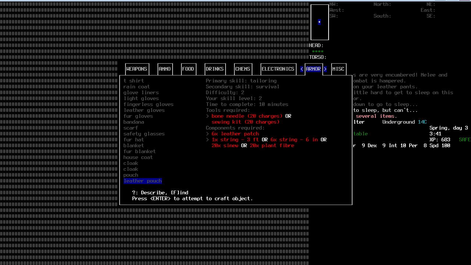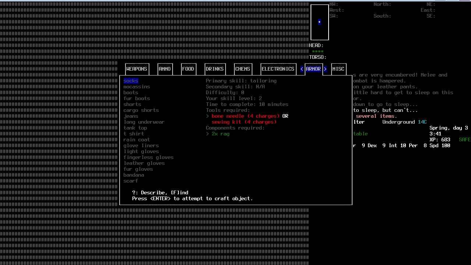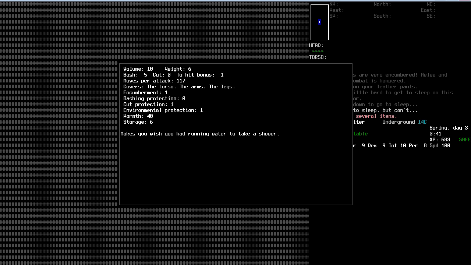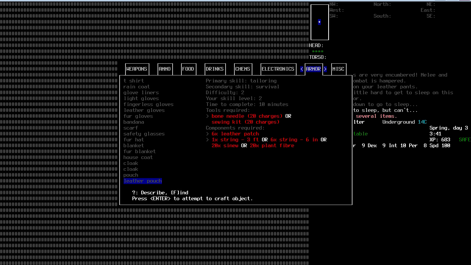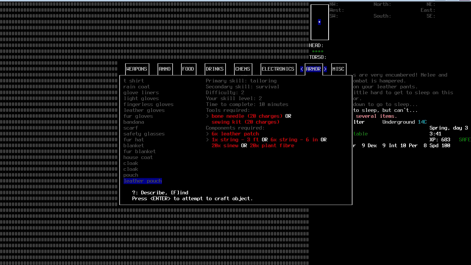One of them, I want to make a leather pouch, because it doesn't encumber you, apparently, if we look at that. Though it probably would, because I'd have so many things on my torso, but it adds a little bit more storage. There's a house coat I would very much like, and we only need some more thread for that one. And this gives 40 warmth, but covers the torso, the arms, and the legs. Also, the fur blanket. That one covers the torso, the arms, the hands, the legs, and the feet, and that gives 80 warmth. These would be very, very useful to have, just so that we could sleep properly.